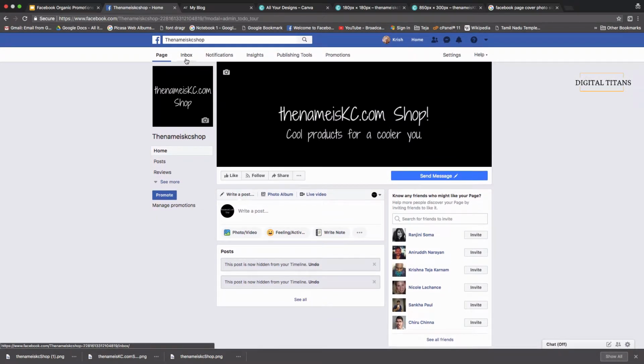Now inbox is when somebody messages you on your page, you will get these messages under inbox. Or if you have uploaded something on your Instagram profile and somebody commented or somebody messaged you, you would receive those messages here in the inbox tab. Now notifications is when somebody likes, comments, shares your pictures from your Facebook page. Now you will get those notifications here.